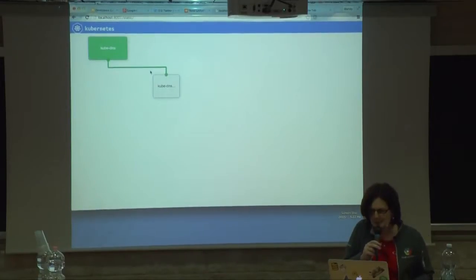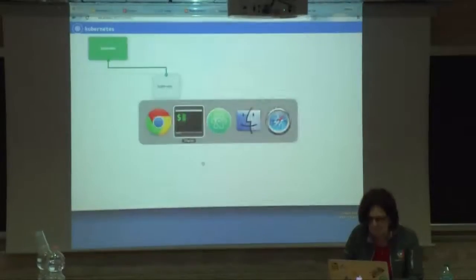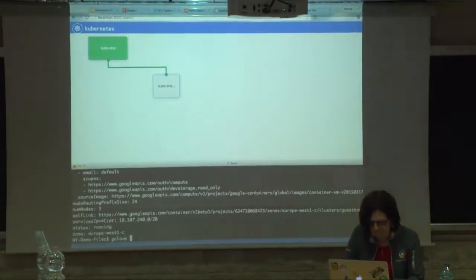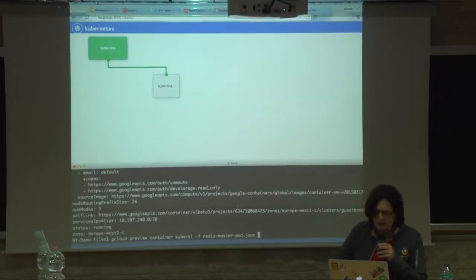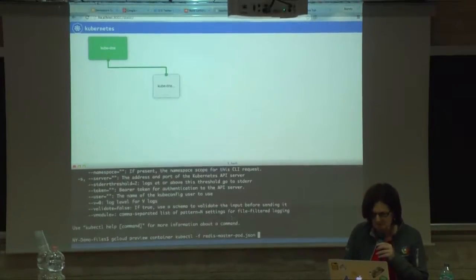And because we are out of time, I'm going to run my script to actually set up the cluster. Yeah, I'm going to do that. So basically, I'm going to run a script to actually set up a Redis master pod. And if I hit that now, it didn't work. That's interesting. What did I do wrong?